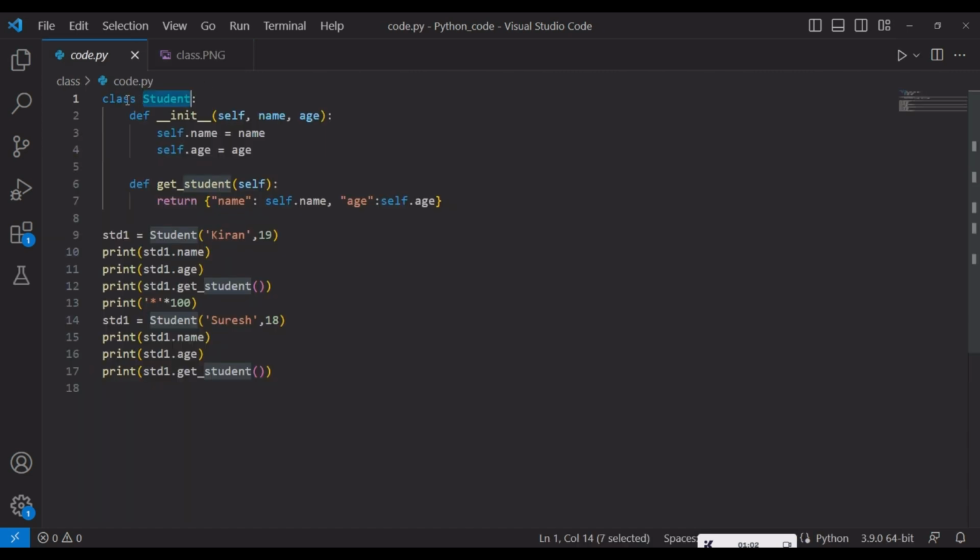To define a class, we will use class keyword and the class name. The naming convention is the first letter of the class name should be capital letter. Underscore underscore init underscore underscore is a constructor and we can initialize the instance variable when we are creating an object. Here I have passed two arguments, name and age, and I am initializing instance variable with self.name is equal to name and self.age is equal to age, and self denotes current object.